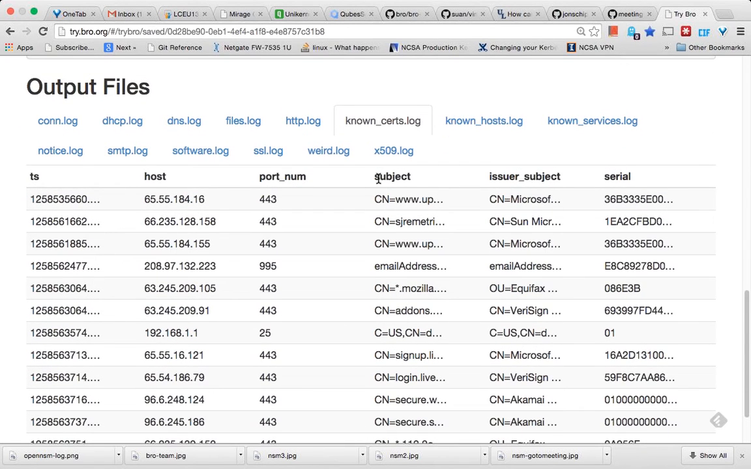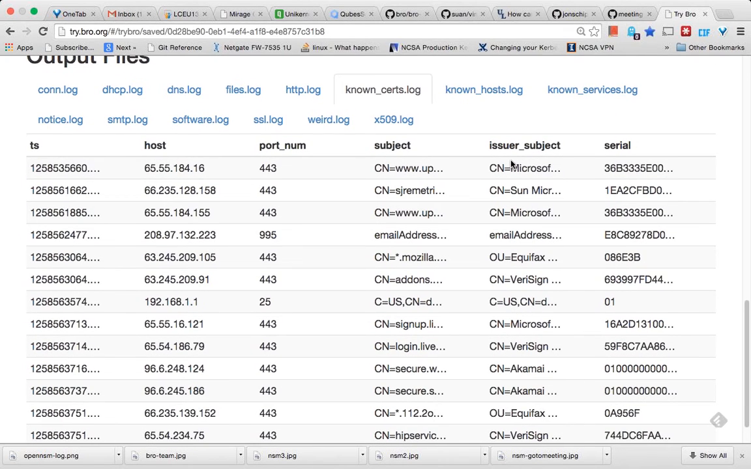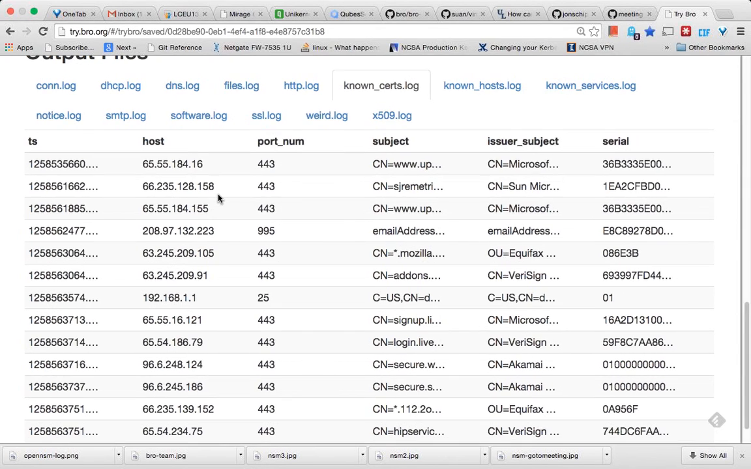For example, here's known certs, where whenever Bro sees a new SSL certificate, it'll just give you some data about it, and it'll try to do that once per day per IP address by default. So that you just have a repository of what are the SSL certs that I'm seeing. This tells you the certificate issuer, so if someone just got owned and their CA is compromised, do I have any certs issued by that certificate authority on my end? So all these are just going through the logging framework.